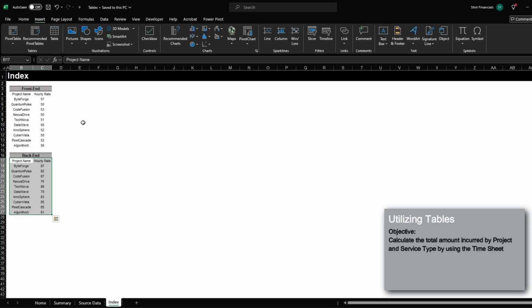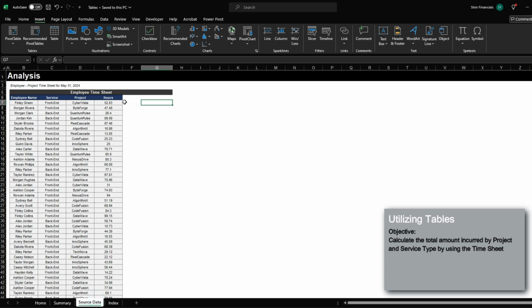The Index tab currently provides us the hourly rate by project broken down by the different types of service of front end and the back end, and we have several options of how to bring that data within this timesheet here. Normally, when you build your financial models, there are several things that you have to look out for. However, one core component that I always value is continuity, meaning you don't constantly have to change your formulas. It will automatically update when you provide new information.